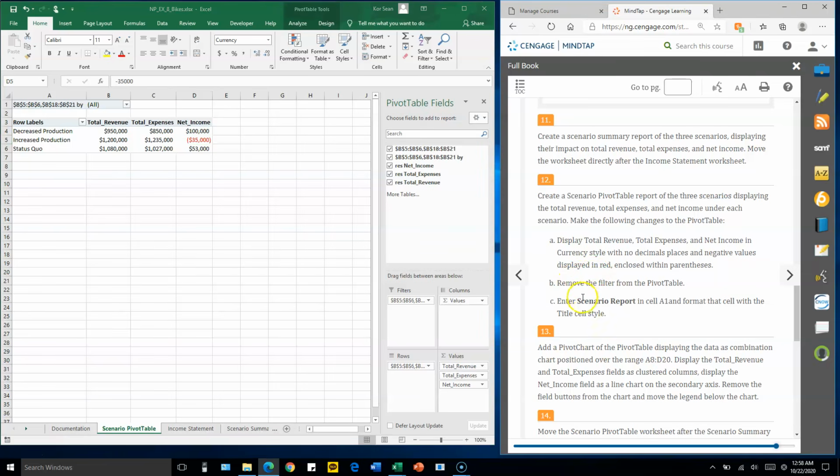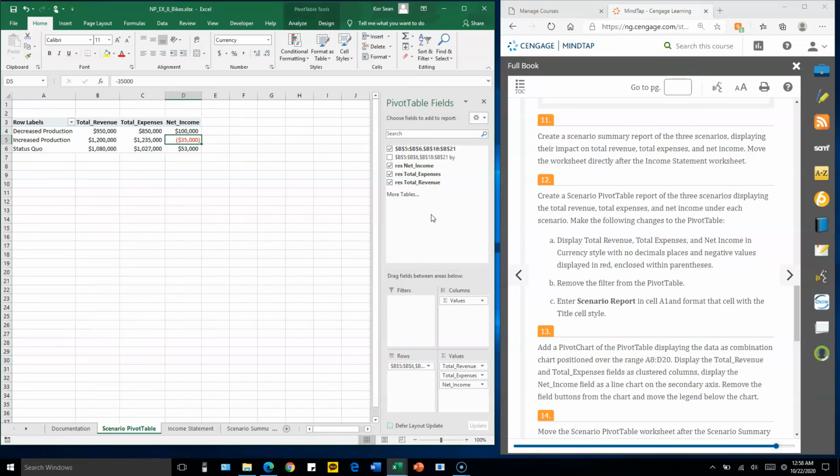Okay, and then enter the scenario. So remove the filter from the pivot. We have one in this filters area. So click this and then move it up so that we can just remove it. Or you can click the arrow. Arrow was over here.